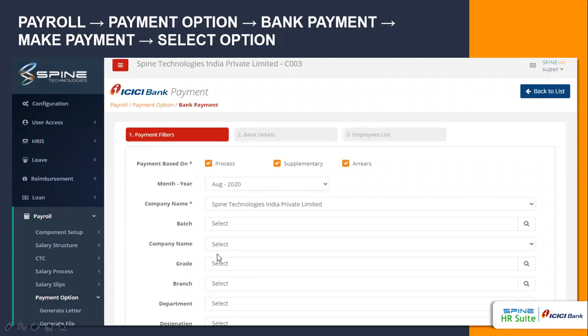Then we have to select a basic filter for a payment, that is, a payment based on a process along with supplementary or arrears. Then we have to select the month for which we are going to transfer the salary, and we can select the basic filtration options available in Spine Payroll NX. Then we click on Next.